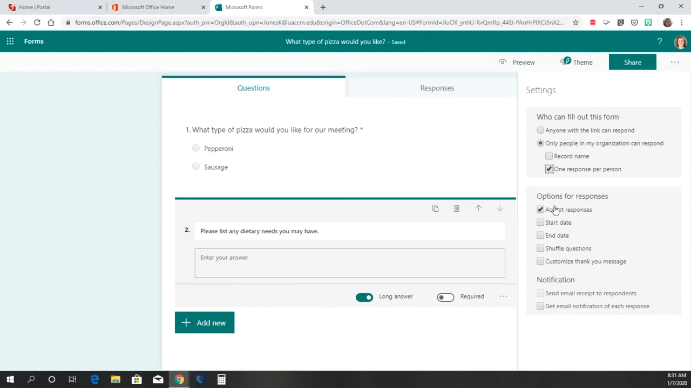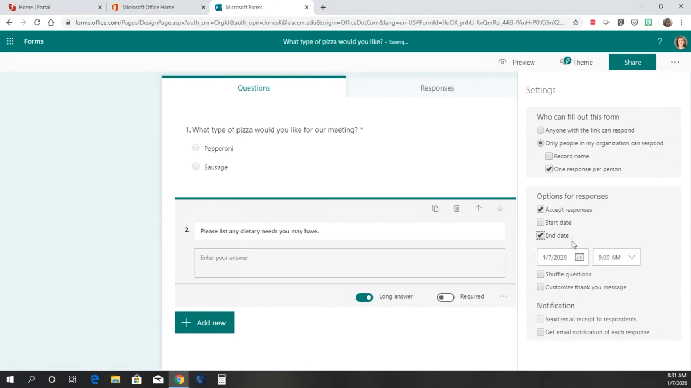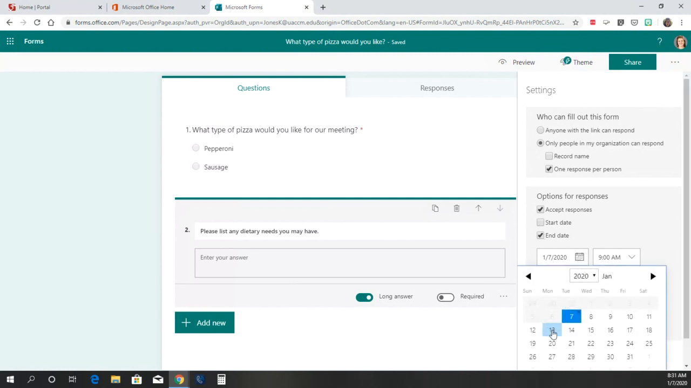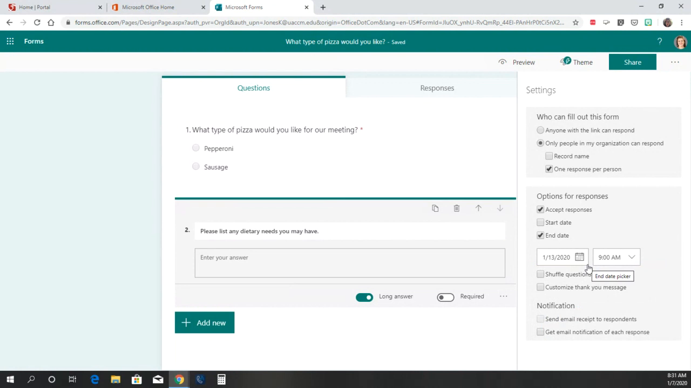Okay, I do want to accept responses. I can put an end date here, which is a really nice feature because I'm the world's worst to forget to shut down a survey once I'm done, and then I continue to get responses and it skews my data. So I'm going to go ahead and say I want all of this information by January the 13th, and I've given it a time.